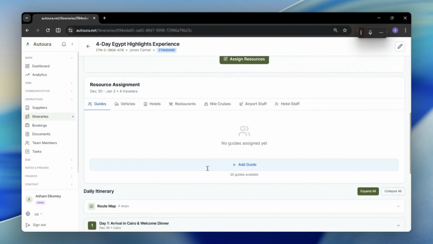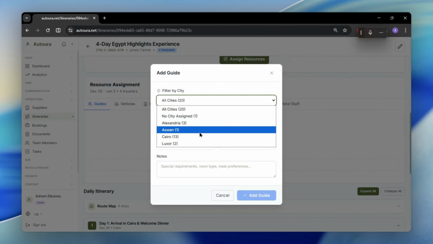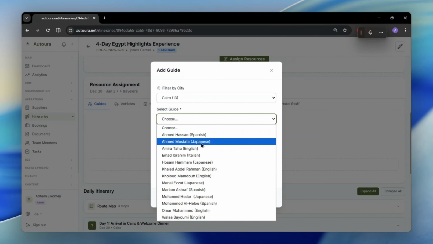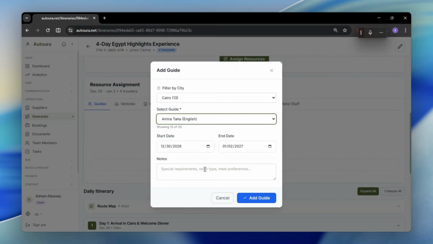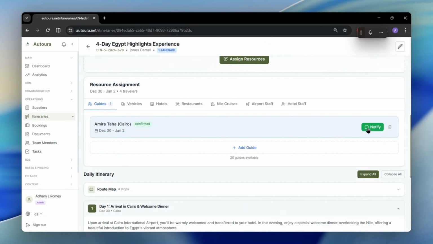Let's say we want to add a guide. We click Add Guide. Here we see available guides in Cairo. For example, we select an English-speaking guide and click Add. Once we assign the guide, the system allows us to send the itinerary directly to them. Since this is a guide who works with you, they automatically receive the full itinerary details, including client names and trip information. There's no need to call them or manually forward emails. Everything is sent directly from inside the system.